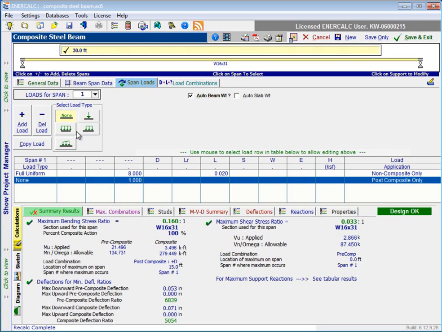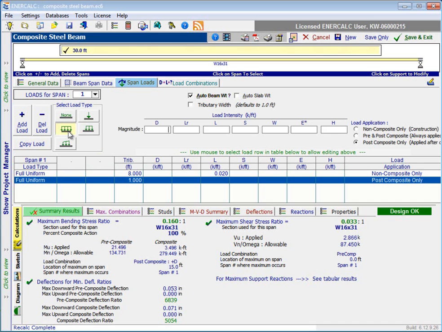I'm going to again indicate that this is to be a full uniform load. And now what I'm thinking of is the weight of the concrete. I'm going to come up and select the option called Always Applied, or it's also referred to as both pre and post composite loading. Notice that the input boxes here have been narrowed way down so that it can only accept a value of dead load.